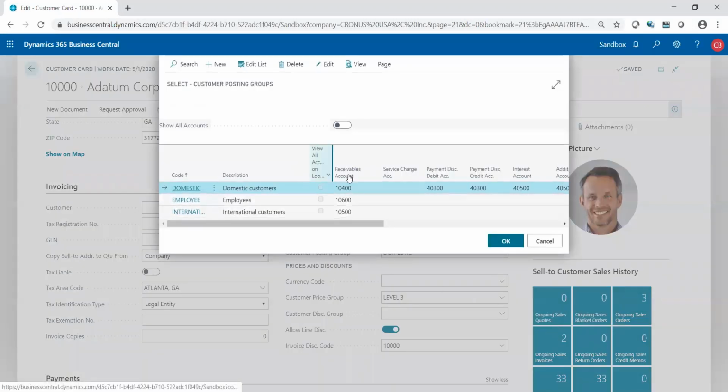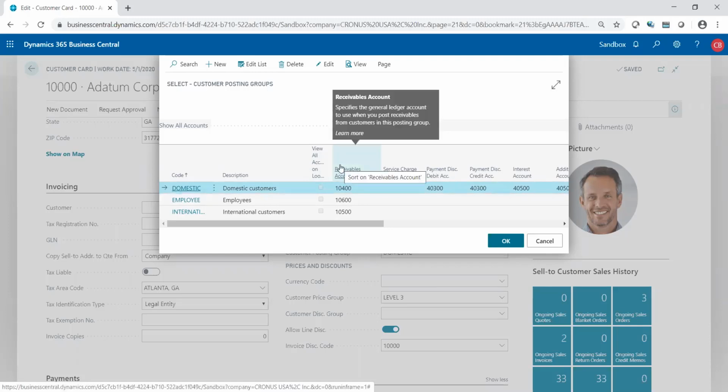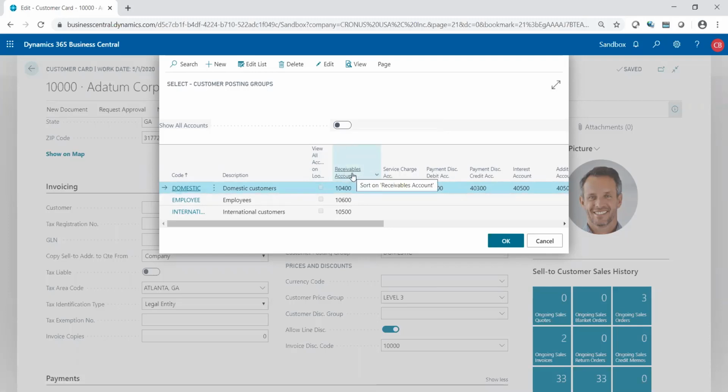The code is actually linked to your trial balance receivables account. So it's almost as if I was to create a sales order or sales invoice to customer 10,000 that I'm on now, that is tied to a domestic, that means the receivables account is directly tied to GL number 10400. Same goes for an employee. If it's an employee type customer, the receivables GL account is going to go to 10600 and so forth.